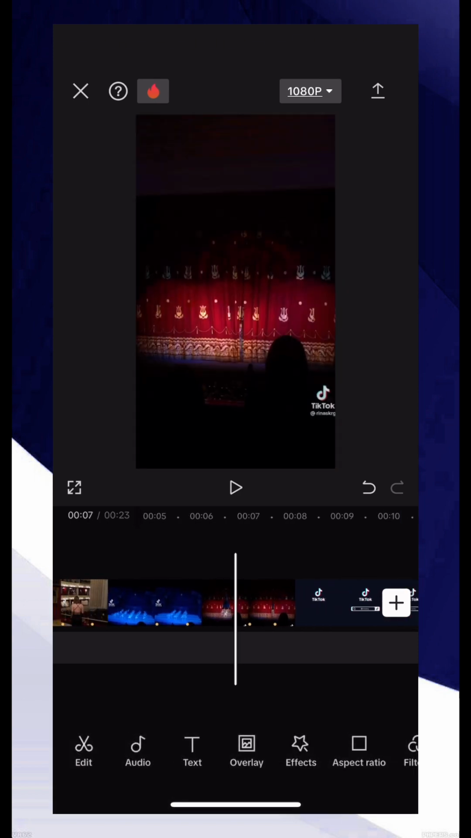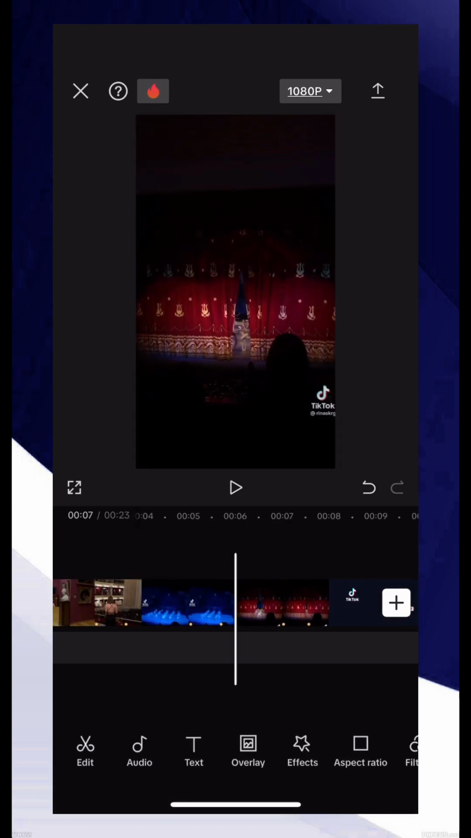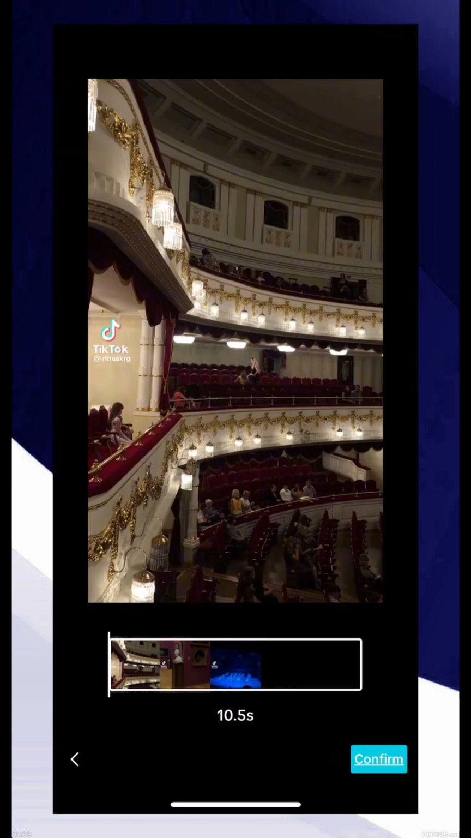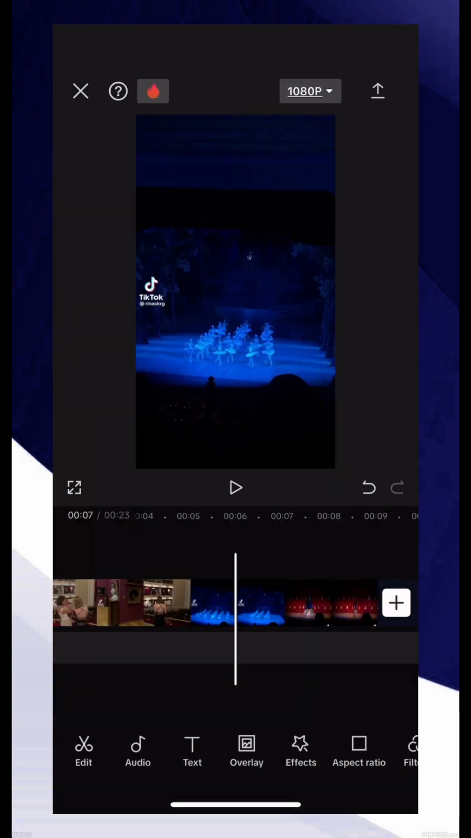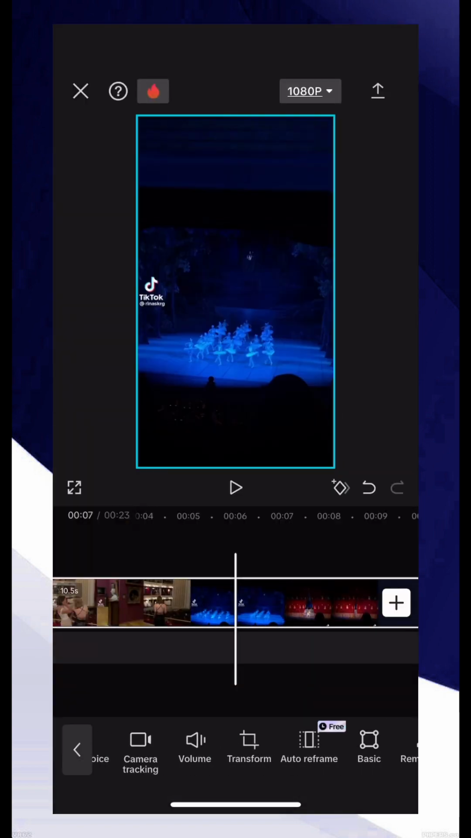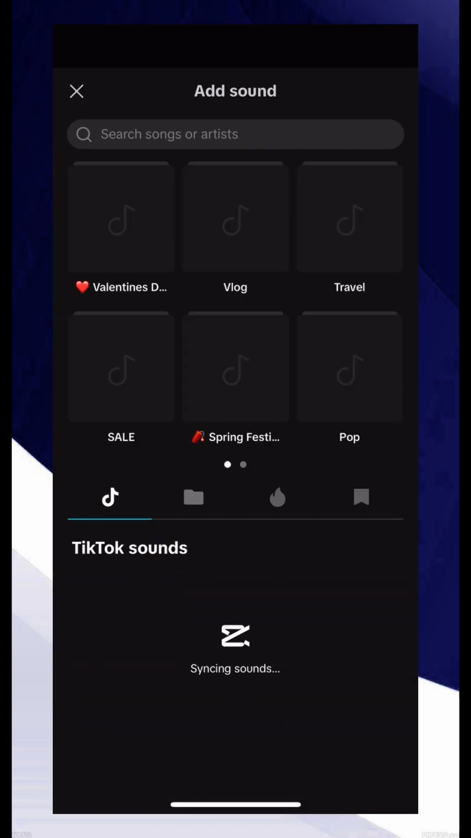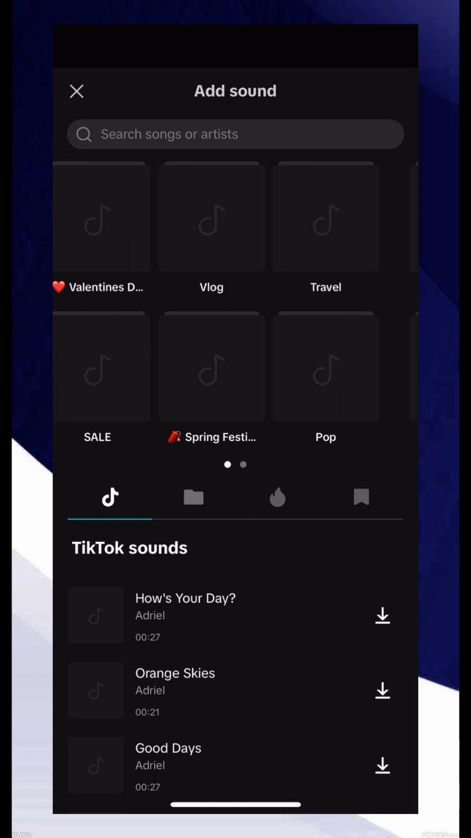So we have duplicate, basically to duplicate the videos, obviously. Now moving on, we have replace. If you want to replace a footage, you tap on that footage and then you click on replace and include the footage that you want to replace the old footage with. So we have extract audio, to extract audio from your video and maybe add it to another part of the video.